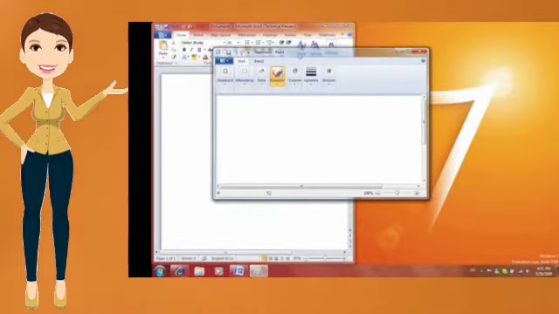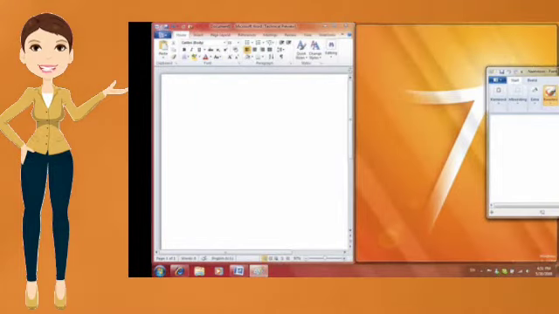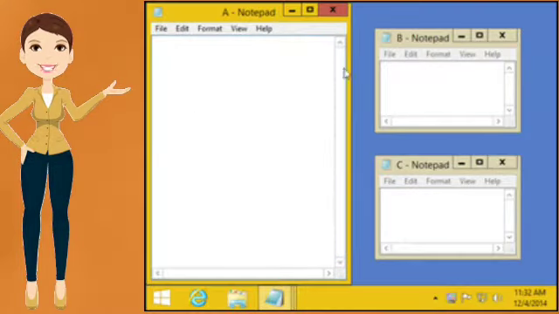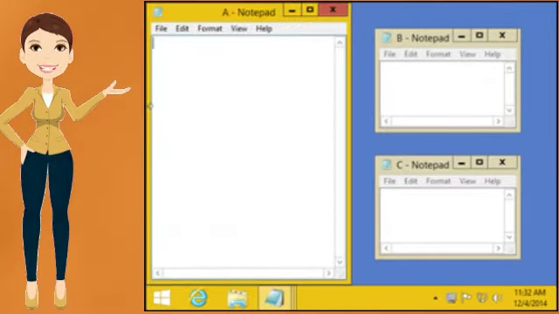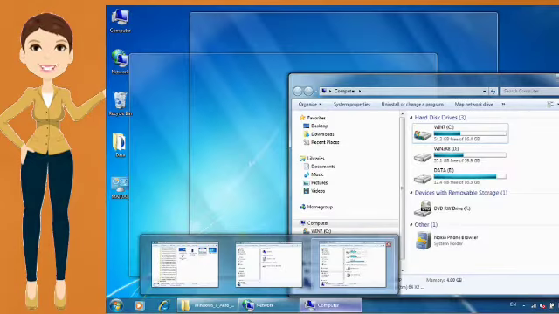Drag the other file to the left in a similar manner. One is on the right side and one is on the left side. It can compare the two files also. Arrow snap. And next one is live taskbar thumbnails.